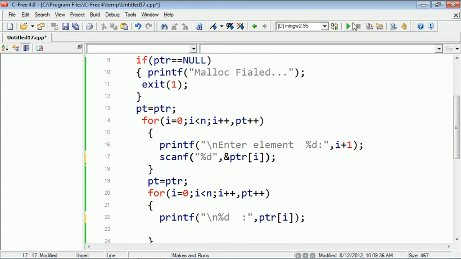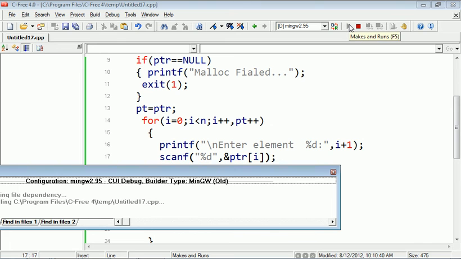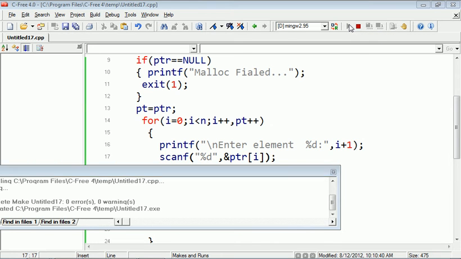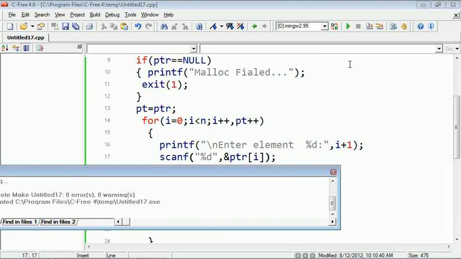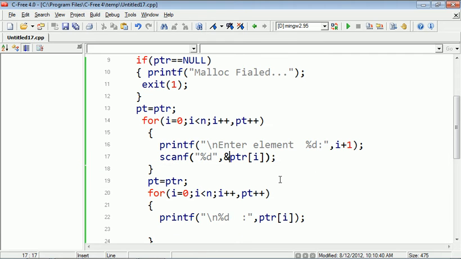So if I give it a go, it should work fine. Okay, how many elements? I said 3 elements, and I got here 12, 13, and 14, and I got it back. So this is my array method of accessing the pointers. So similarly, you can access character arrays or whatever arrays, you can do that, right?